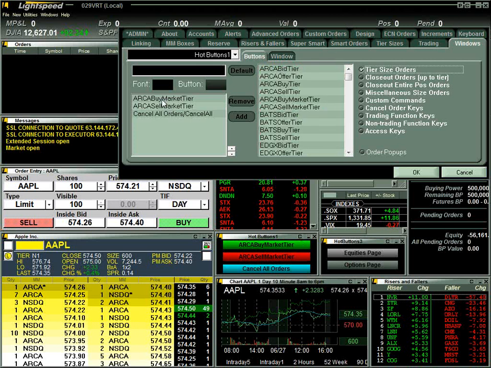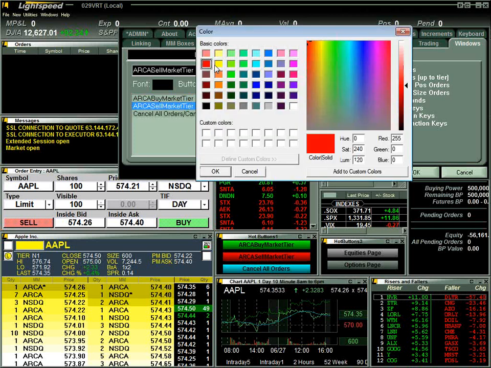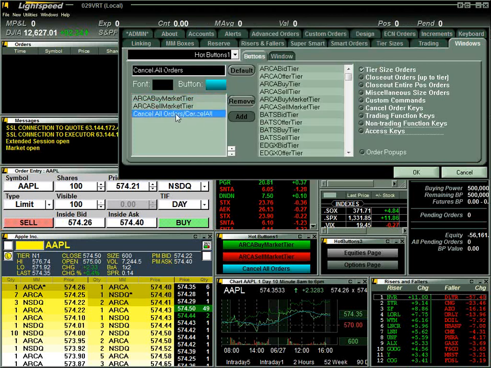In this example, I already went in and added the ARCA Buy Market tier. I customized the color for the buy key to be green, and for the sell key, I changed it to a red color. I just clicked on that color and selected red. And for cancels, I just made it blue so it would offset from the buy and sell colors.